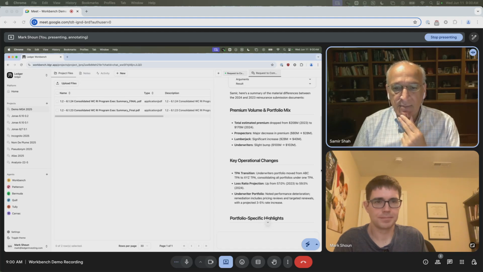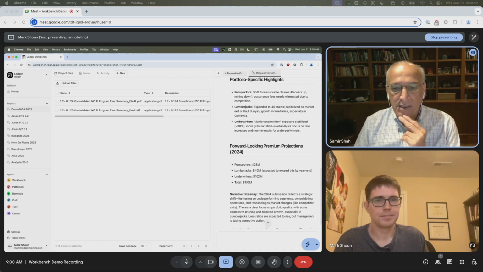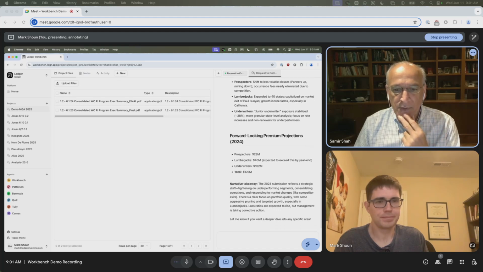They've indicated they're changing TPA so that all of these three sub-portfolios are now managed by the same TPA. They've indicated that they expect the loss ratio to go up, so they're expecting some deteriorating performance. That's interesting that the MGA is saying this. Usually they say it's going to get better and better. Let's keep scrolling down on here and take a look at this. And okay, so other than the shift on prospectors, everything else is pretty much the same. So is there anything more there below? Okay, that's great.